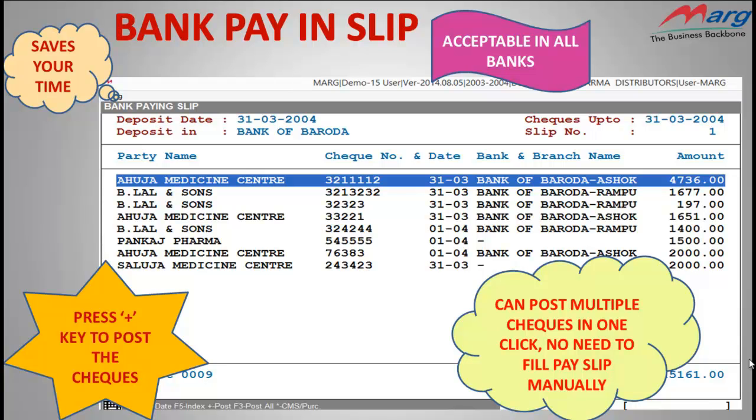As you can view on your screen, when you select the bank pay-in slip option, it will ask for the deposit date. Here you can mention the date on which you are going to deposit checks. Then it will ask for checks up to. Here you can mention the check's date up to which you want to deposit in banks. And then deposit in. Here you can mention the name of the bank in which you are going to deposit checks. After that, when you press enter, the software will auto load all the checks up to the date you have mentioned. Then you can simply post all checks in a single click, and then you can take a printout of the posted checks report and submit that with the checks in the bank, because that format is acceptable in all banks. So friends, now you can imagine how this option can save your time and manual work.